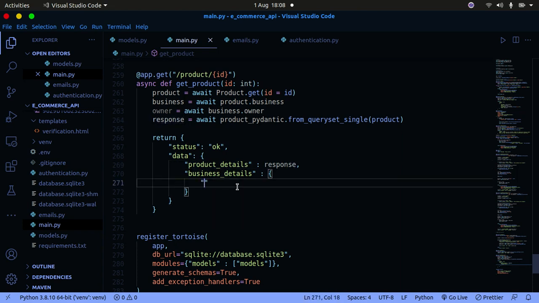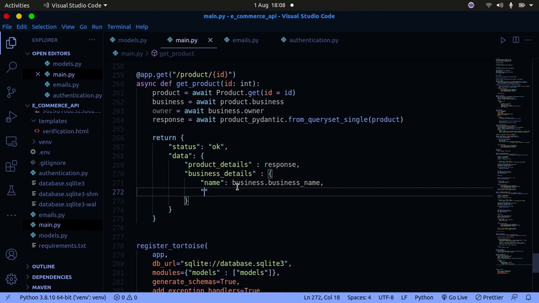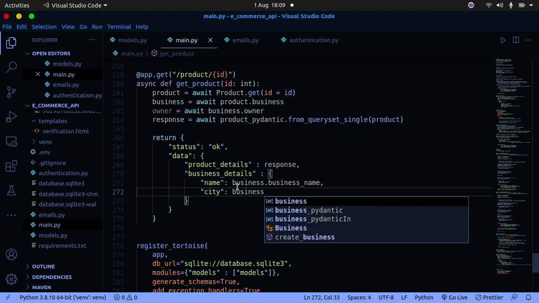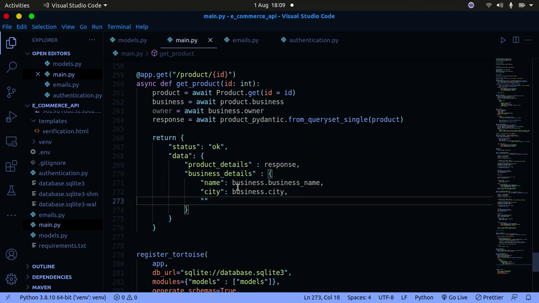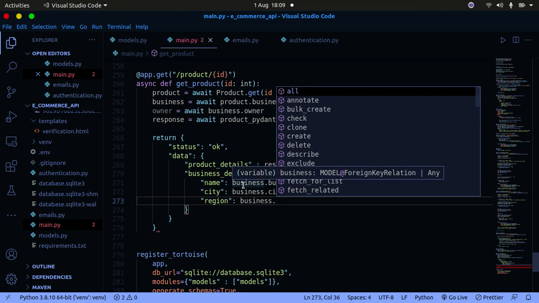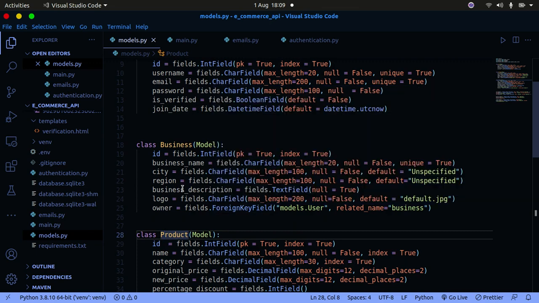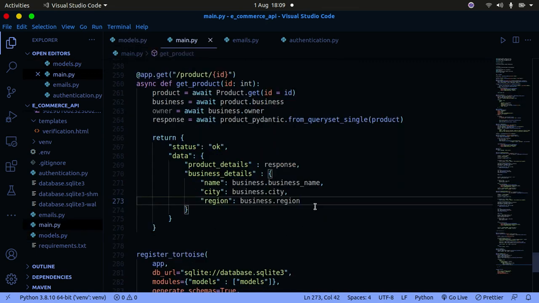So now the business detail, I'm going to return the business offering this product. So we're going to have the name of that business, which is just going to be business_name. So it's the name of that specific business, and then you're going to have a city, which is going to be business.city, and then you're going to have the region. So make sure I get the spelling right. So business.region. So each business will have a region, I believe we provided. So let me just check one more time. Yeah, each business has a region, a city, and all of that. So where the business is located, basically.